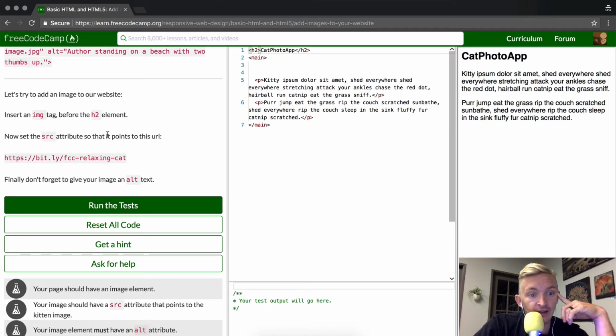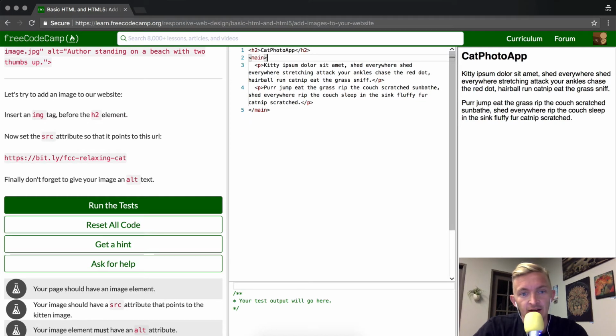Note that source attribute so that it points to this URL. Here's the image URL which they want us to use, so we're going to copy that now. Finally, don't forget to give your image an alt text. Okay. So it says insert an image tag before the H2 element. Before the H2 element. I think it's confusing that they've added space in there.